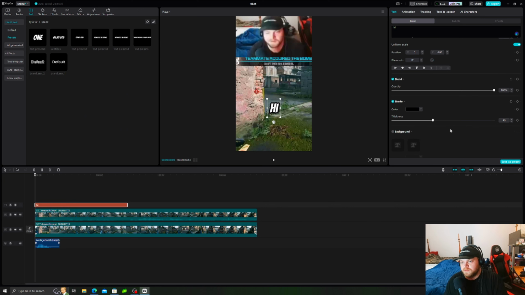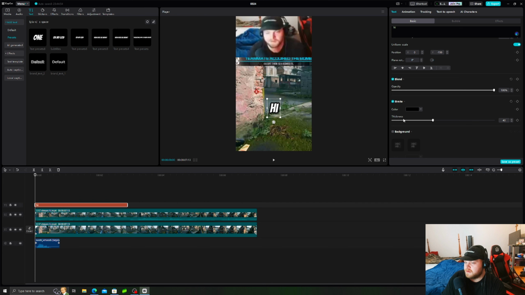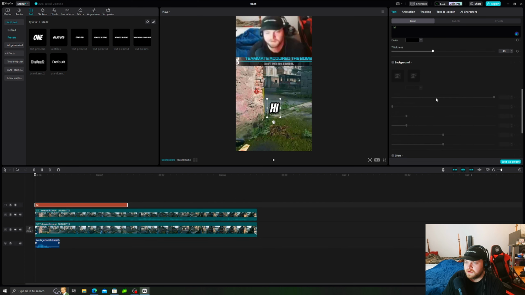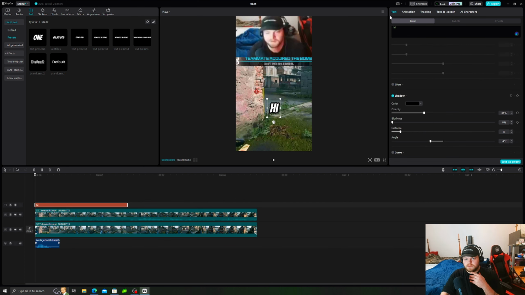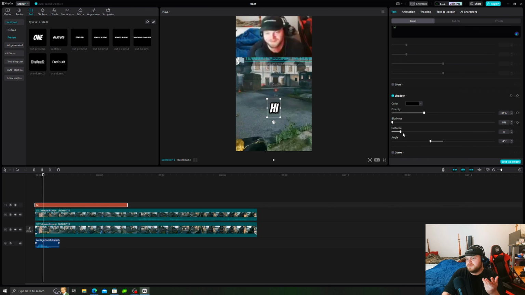Also, for the thickness, I have strokes selected, and I go for 40 on the thickness. Scroll down some more. In the text section, select shadow. I have mine at 31%. Blurriness 0, distance 8, and then angle -45.